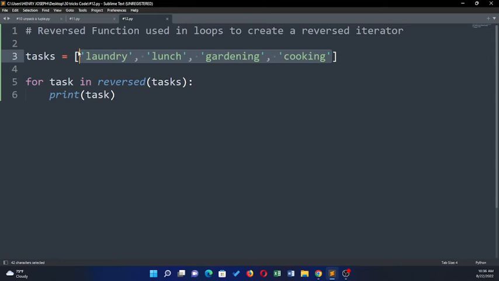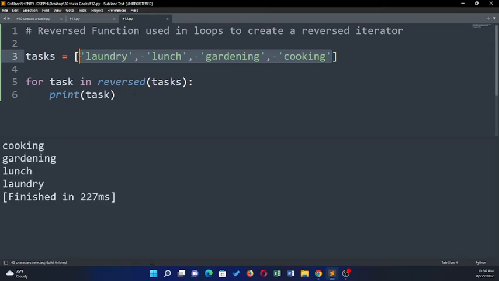So if I run the code, you can see that it reversed for me, meaning that cooking became the first, gardening, lunch, and then laundry. So it did for me a reversed list.